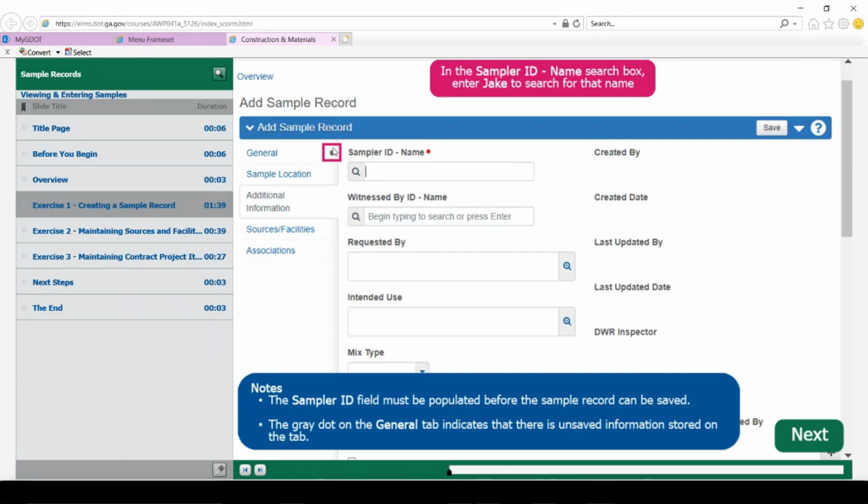Now, this is an instance where, for instance, if you were to click your browser arrows, which you shouldn't do, you would lose your updates that you've placed on the General tab. So be careful that your actions of navigation take place inside this window. In the sampler ID name, we're going to enter Jake for the search name.